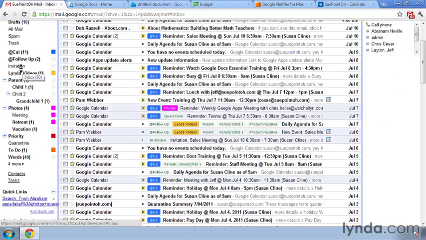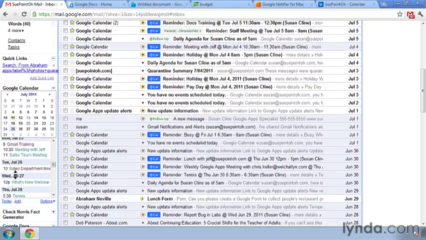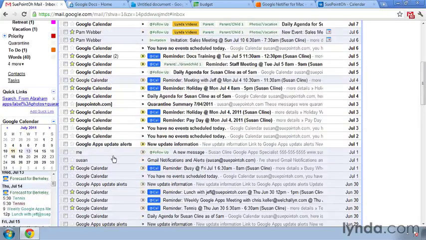Now you can't change the placement of where these are. The calendar gadget is always going to be below the labels, and the docs gadget will always be below that one. Hopefully soon you'll be able to change the positions of these different gadgets.